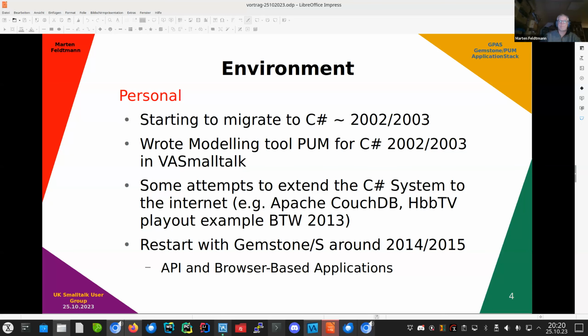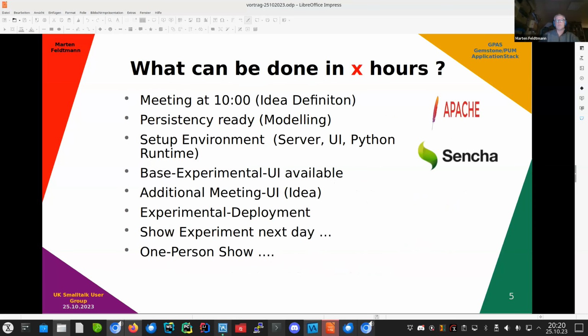Those days, my only idea was to make it run, to get it working. And then over the years, this became my main topic: what can be done in a few hours?